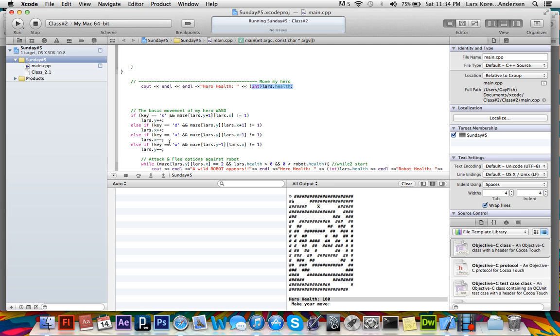Then I got my basic movement of my hero, WASD. It's an if statement, and it could also be a switch case statement. But as I did this and it worked, I actually figured out you can do a switch case scenario, but I didn't want to change it because this actually worked.